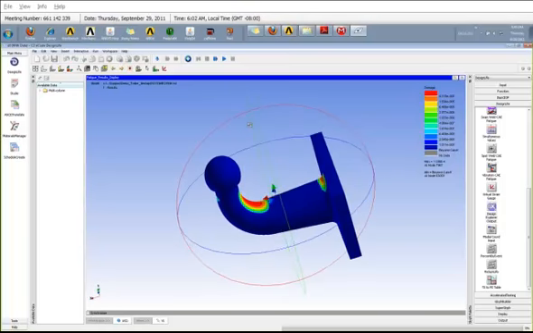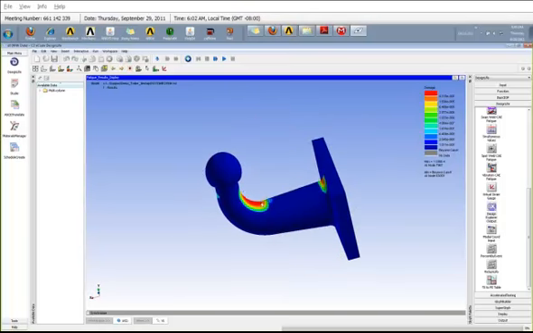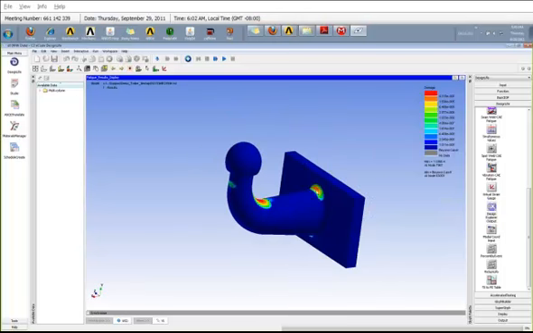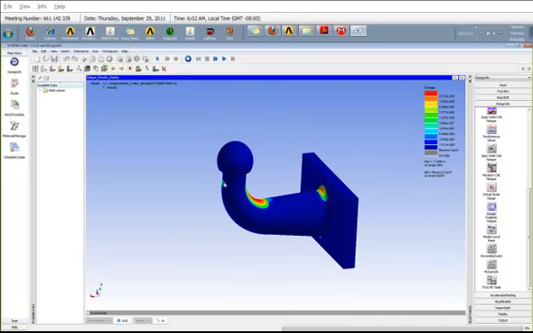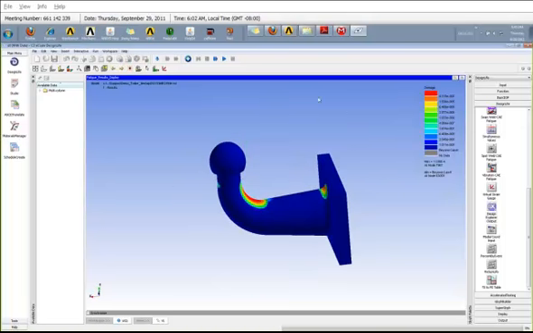So the maximum damage actually occurs at this neck radius over here. And also it occurs in this top and bottom fillets and also somewhere in this elbow region. So right now the contour plot is the damage plot.